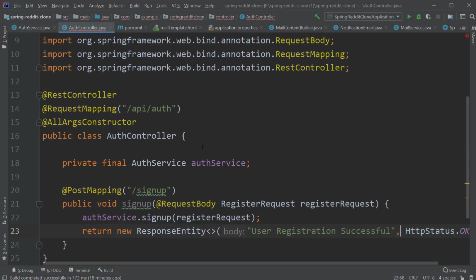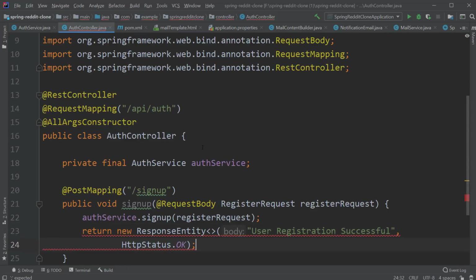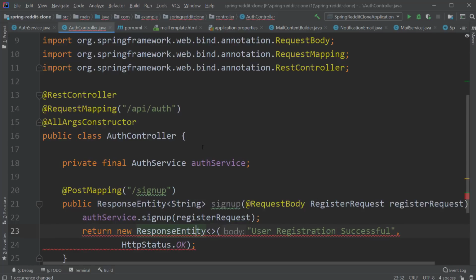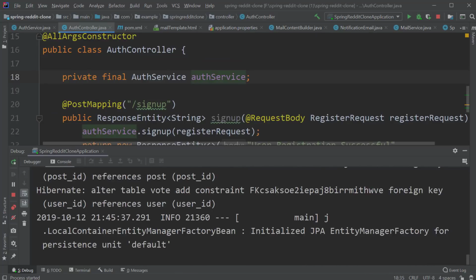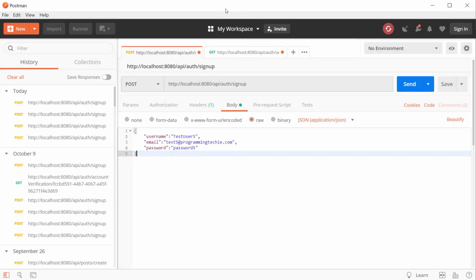Okay, now we are ready to test our registration flow. Let's start the server and go to Postman. I'm using a REST client called Postman to make calls to our backend here. I'm making a post call to our signup endpoint with the user details in the body.